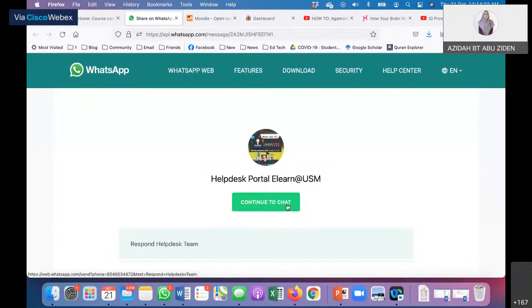The reason is I often receive many messages in my own personal WhatsApp asking about eLearn, and sometimes I haven't got the chance to answer. So please use this feature so that our staff will be able to help you with technical problems, in case, let's say, you cannot open eLearn, or you try to log in but cannot, or you have something that you don't know how to do in eLearn. So please use this WhatsApp feature.